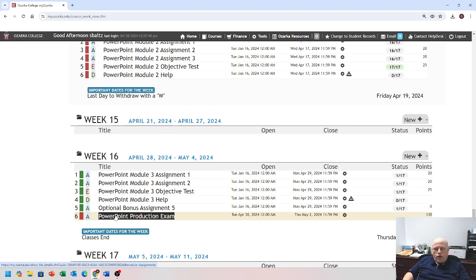There are going to be quite a few things that you probably haven't done in PowerPoint yet that will be covered on PowerPoint Module 3. So that's all the more reason to get started early. Don't wait until the last day or last couple of days, because you probably won't be able to get the assignments completed. All right.